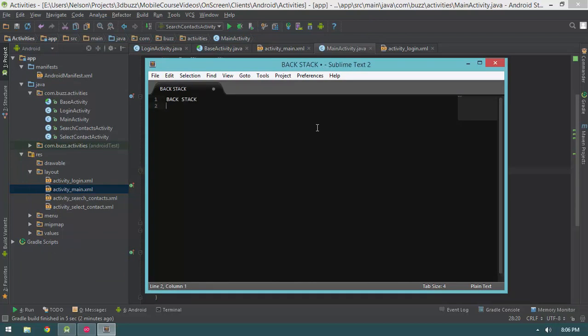Here's our backstack. When we launch the application, we have main activity on the top of the backstack. Now let's say we enter another activity. Let's call this a nested activity, and then let's do another one, another nested activity. So this is our backstack right here. Now normally if we hit back, we would get to nested, and then if we hit back again, we would get into main again.